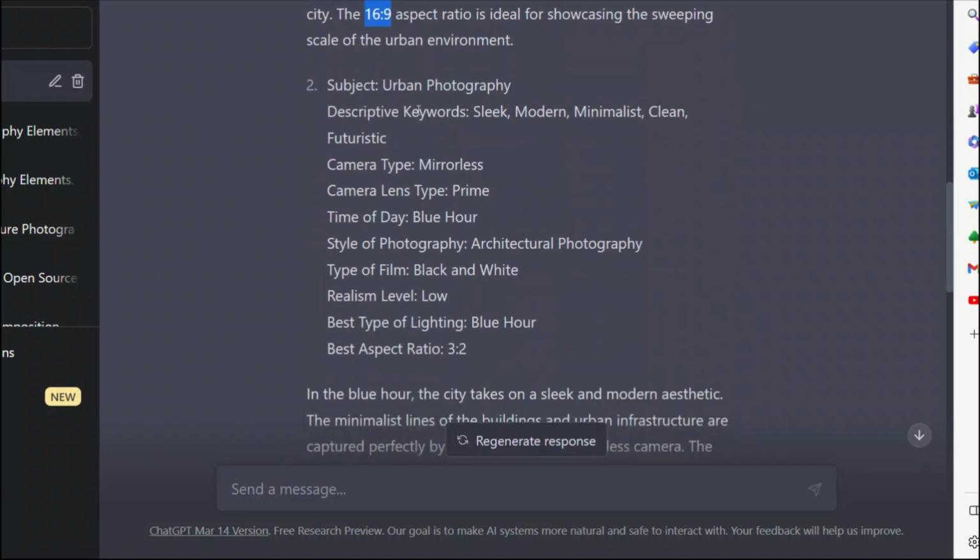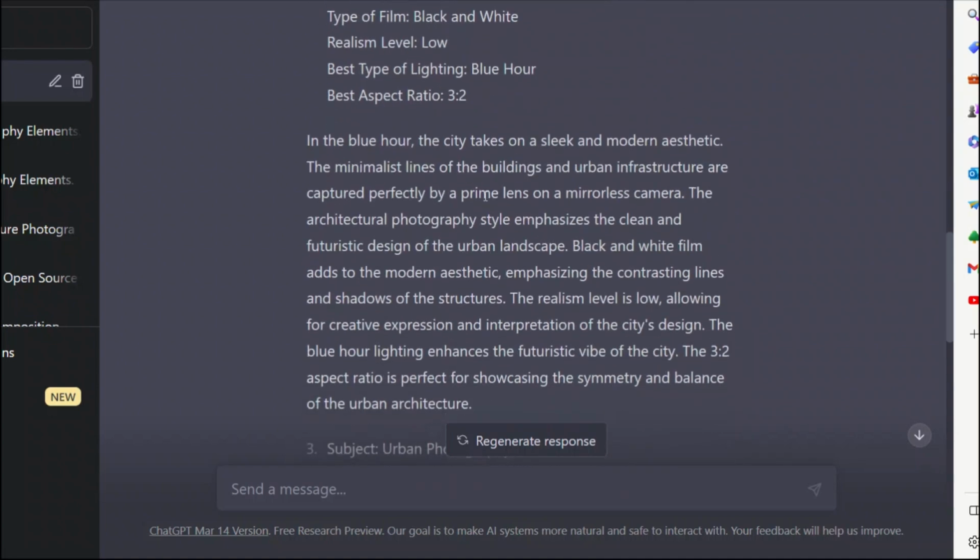Okay, so here's another one. Sleek, modern, minimalist, clean, futuristic, mirrorless, and here's the narrative. In the blue hour, the city takes on sleek and modern aesthetics. Let's try a couple of these in MidJourney.